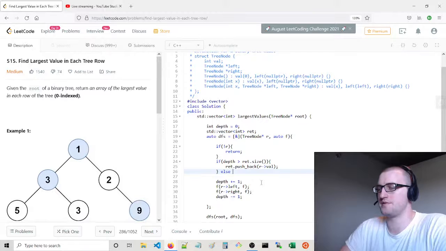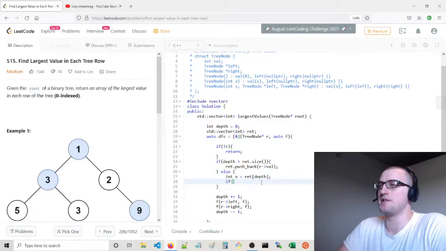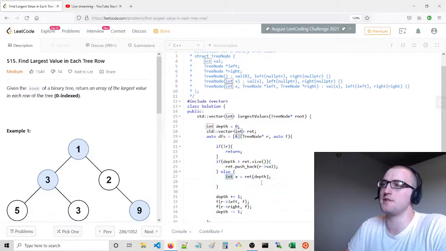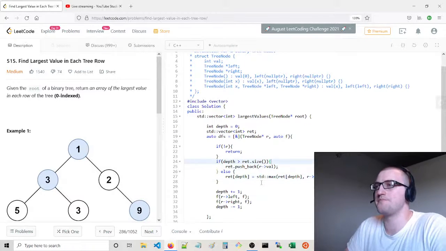Otherwise, if the depth is 0 and it's greater than the size, which it would be initially, then we push back. Okay, that makes sense. Otherwise, we say x equals ret of depth. Really, it's more like this: ret of depth should be equal to the maximum of ret of depth itself and the value that we're looking at now. So we get the largest value.